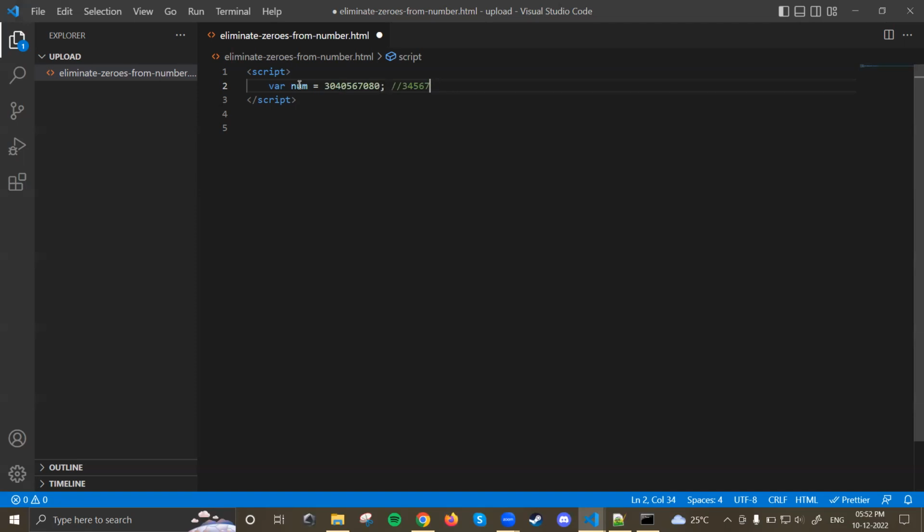First, let's see what a number consists of. Let me take a small number first, let's say 207. We all know that this number can be broken down into 2 into 100 plus 0 into 10 plus 7 into 1. 2 into 100 is 200, 0 into 10 is 0, and 7 into 1 is 7. So 200 plus 0 plus 7 is 207. This is how we can break down the number.